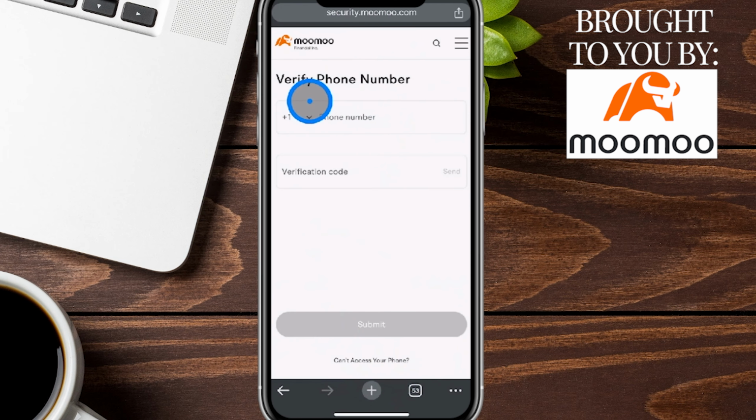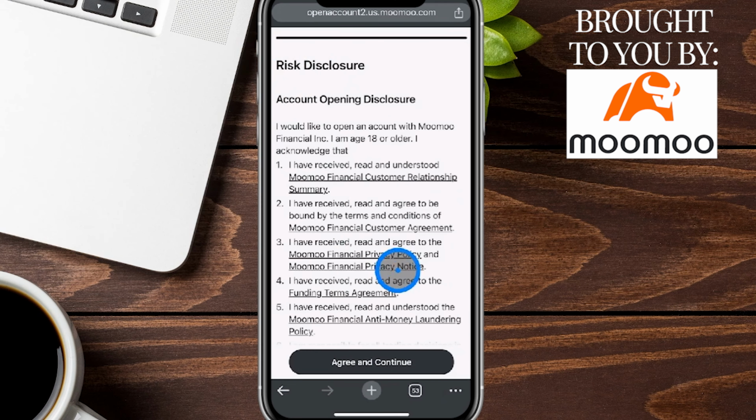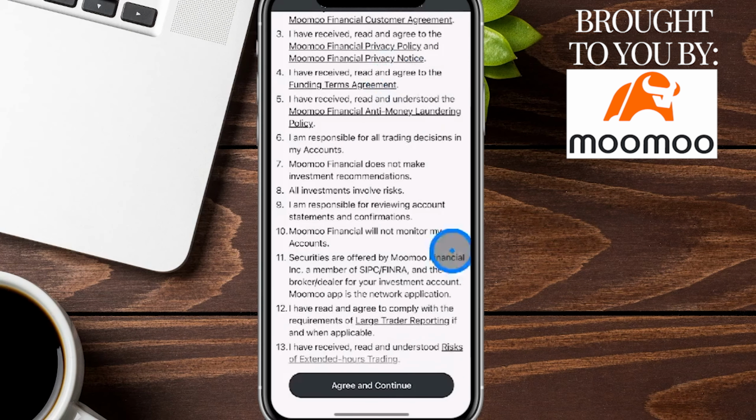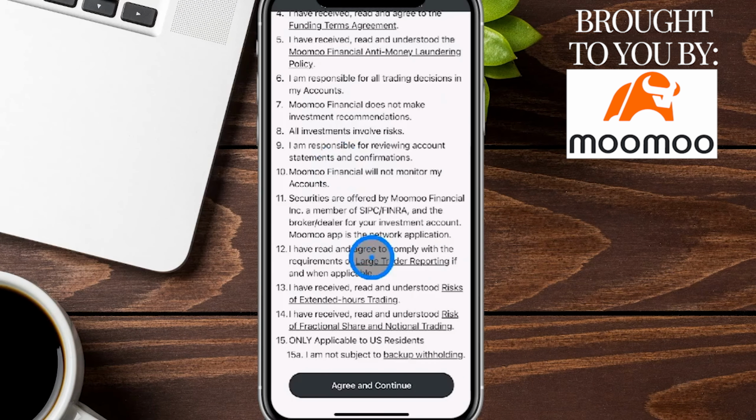So from here, it's going to go ahead and ask for a phone number. So we're going to plug that in and toss in the verification code, and then we're going to click on submit once it's highlighted. So next up here is going to be the risk disclosure, so pretty much all the terms and conditions. You can go through and click on some of the hyperlinks here. If everything looks good, we're going to go ahead and click on agree and continue.